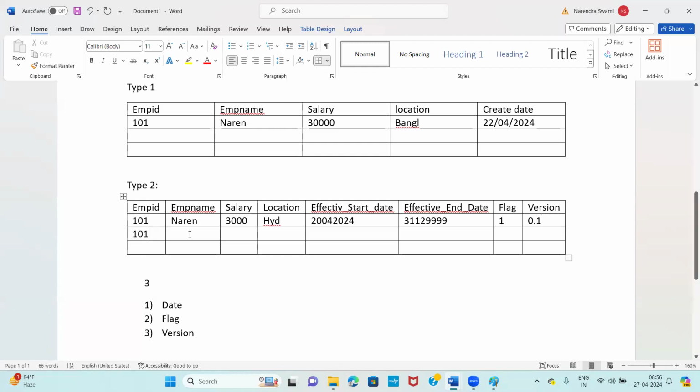As I said, this employee is changed. This employee is transferred to the other location. The salary will be the same, but he is shifted to Bangalore. On which date? As I said, 22nd, 22nd 04 2024. Now, what is the effective end date of this current record?